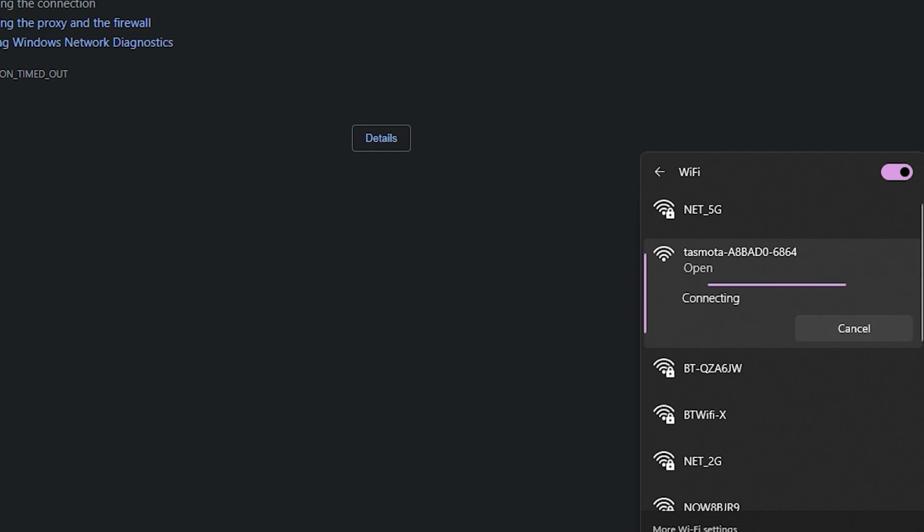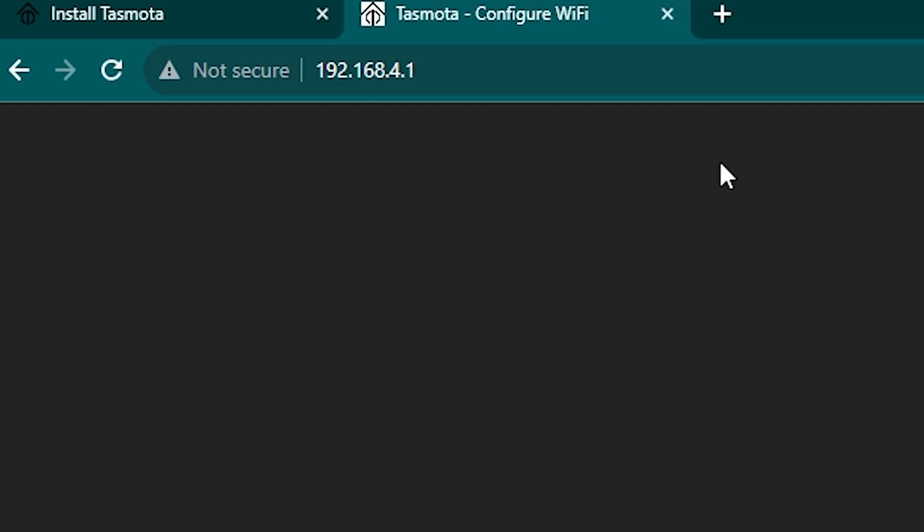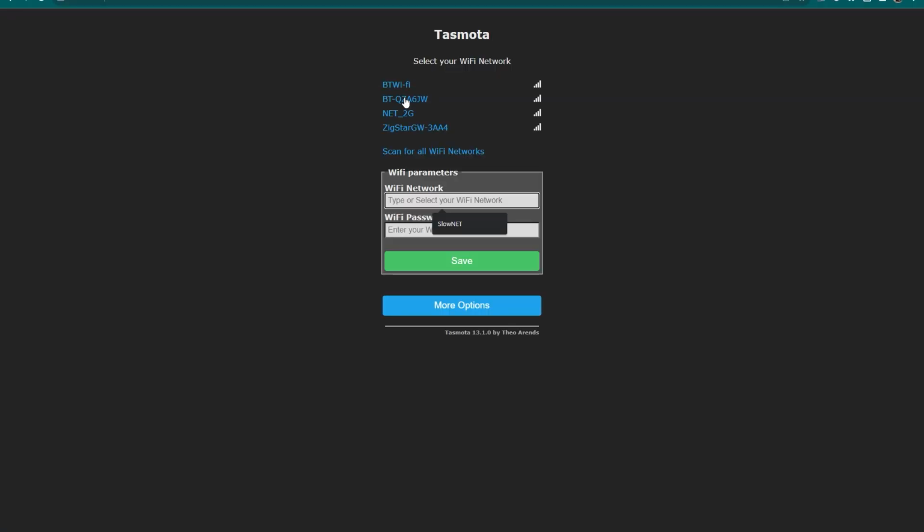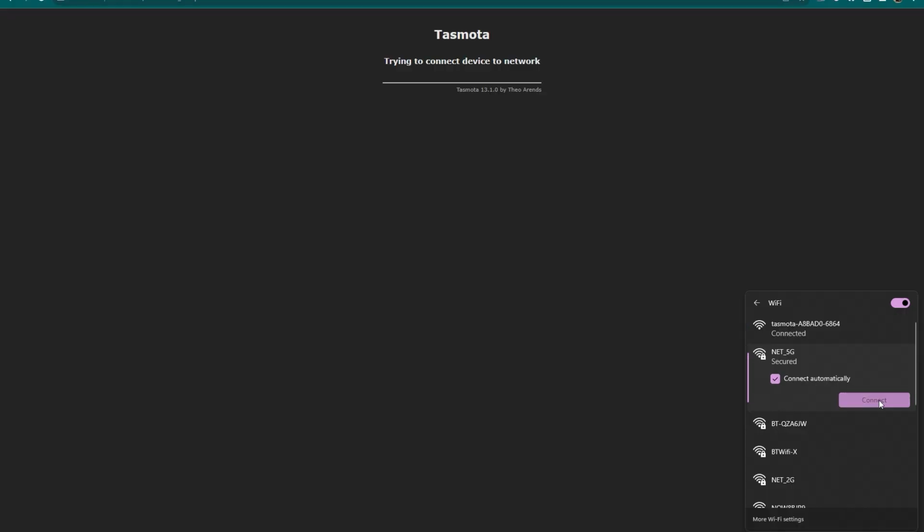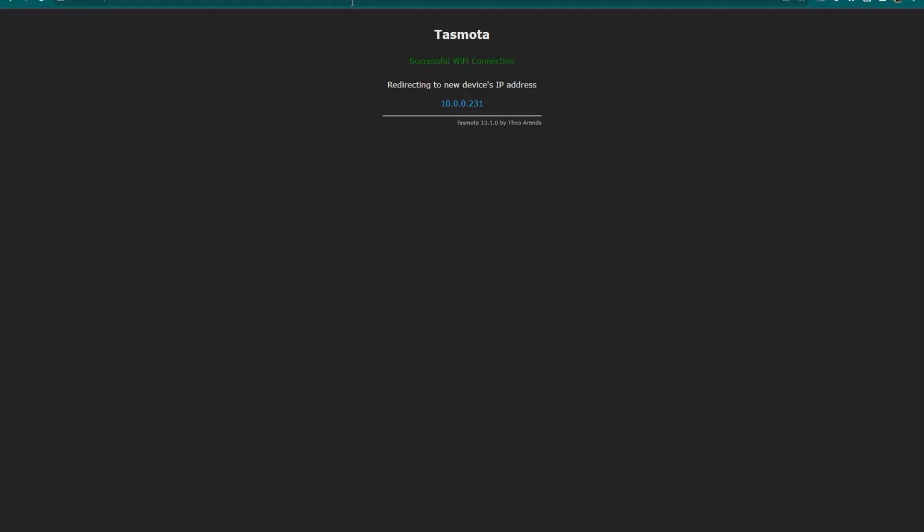Once it's up and running, look for the SSID created by Tasmota. You'll have to just connect to it and then navigate to the IP 192.168.4.1 to enter the Tasmota configuration menu, from which you'll be able to select your 2.4 GHz Wi-Fi and log into it. Then after a couple of moments, it should display the IP that your device is registered to, and then you can start configuring your device.